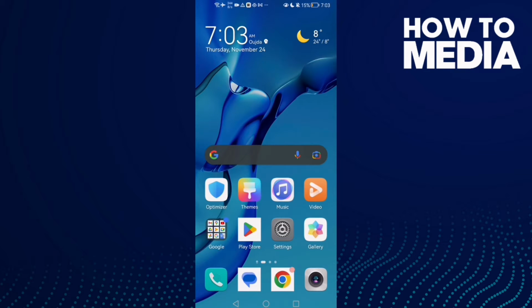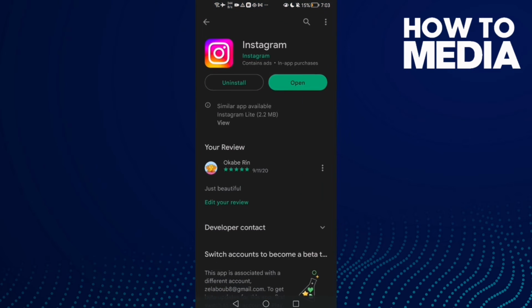First, open Play Store or App Store and make sure your Instagram is updated, and then just click here update. And if you can't find here update, now let's move to the next step.